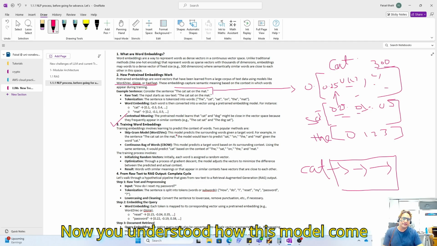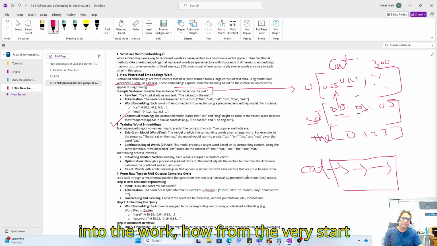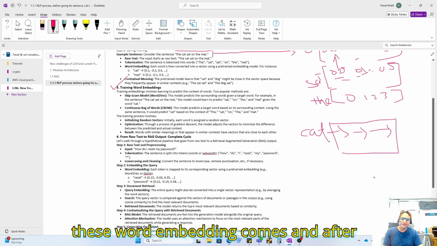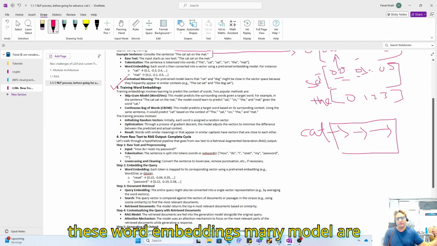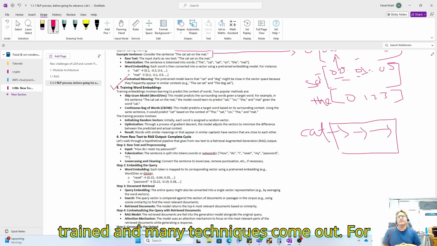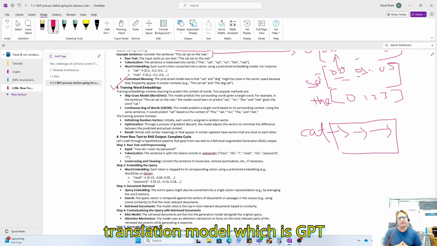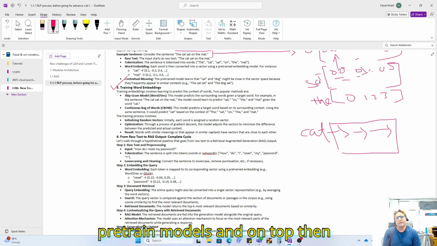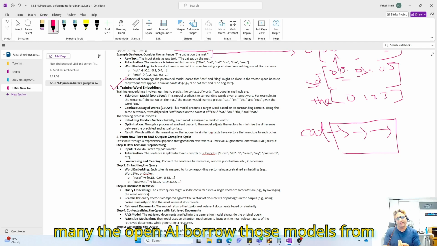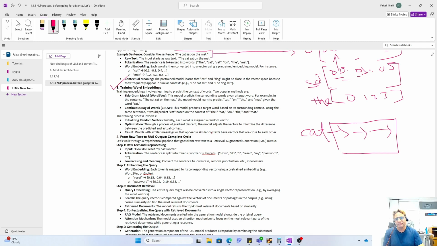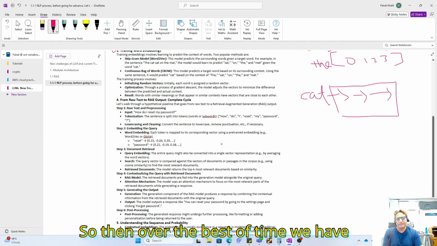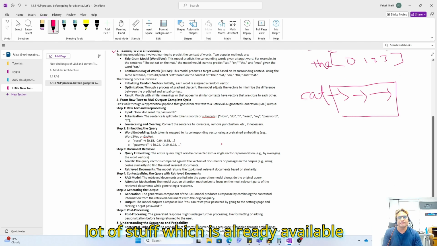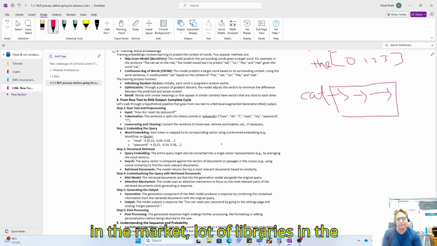Now you understood how these models came into birth, how word embeddings came from the very start, and after these word embeddings many models were trained and many techniques came out. For example, Google came up with the machine translation model, and generative pre-trained models like GPT. Then OpenAI borrowed those models and built something on top. Over time, we have a lot of stuff already available in the market, and a lot of libraries in Python are written.